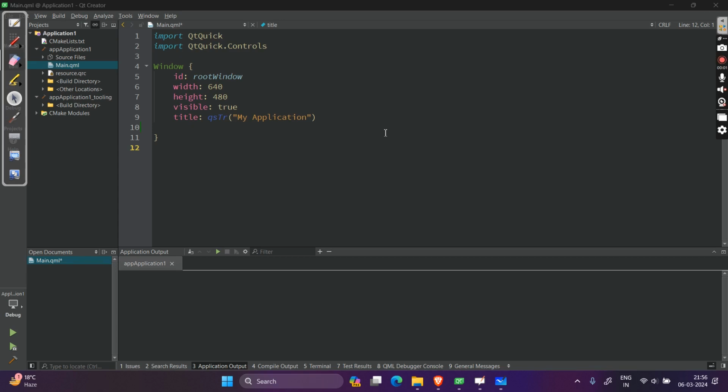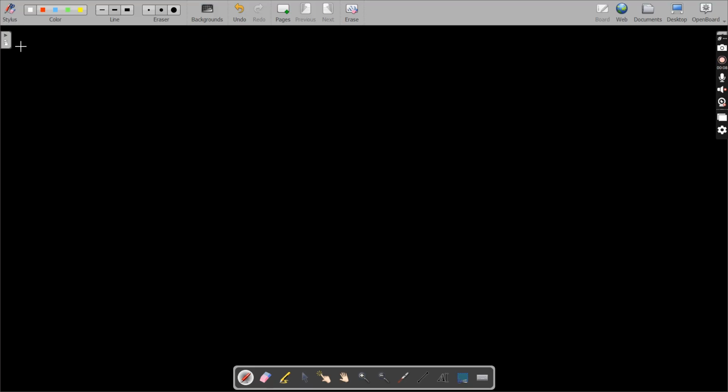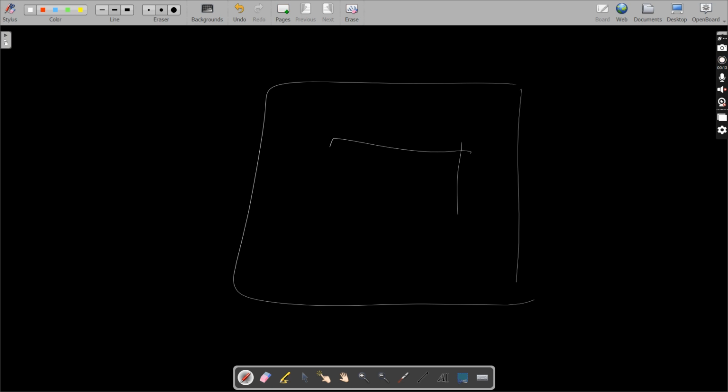In this video, I'll be teaching you about mouse area. Now, first let's see why we need a mouse area. Suppose this is the window. Here's a rectangle with some color in it.